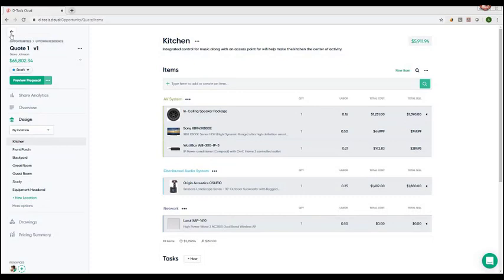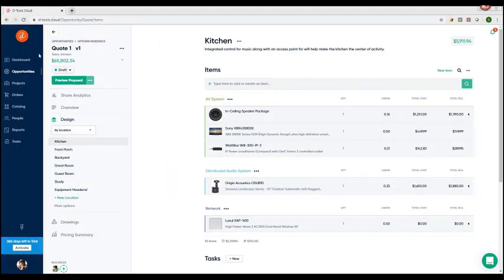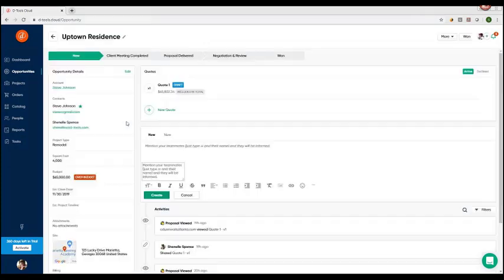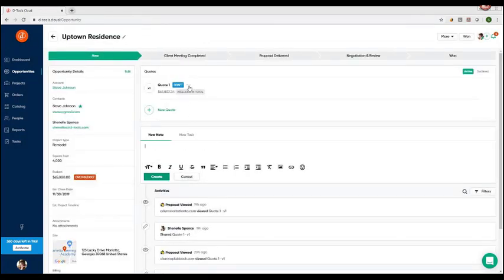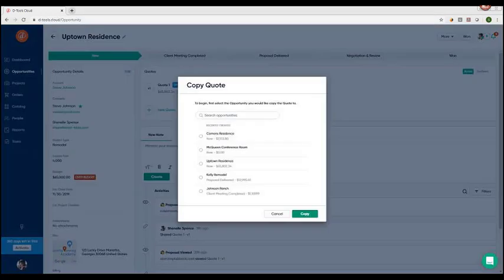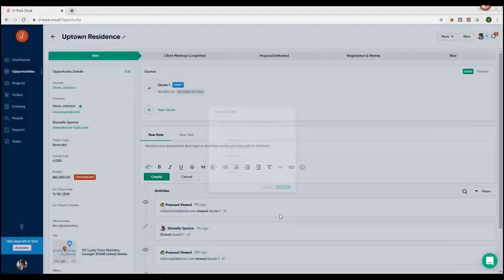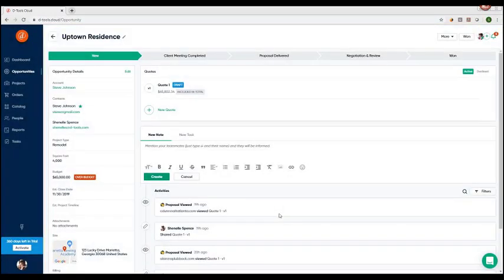We also have a Copy To feature on the quote level, meaning if there is an existing quote that you would like to use as a baseline for a new opportunity, simply select the More menu, Copy To, and map it to the new opportunity. Our goal here is to eliminate your need to work from scratch and automate your sales process whenever possible.